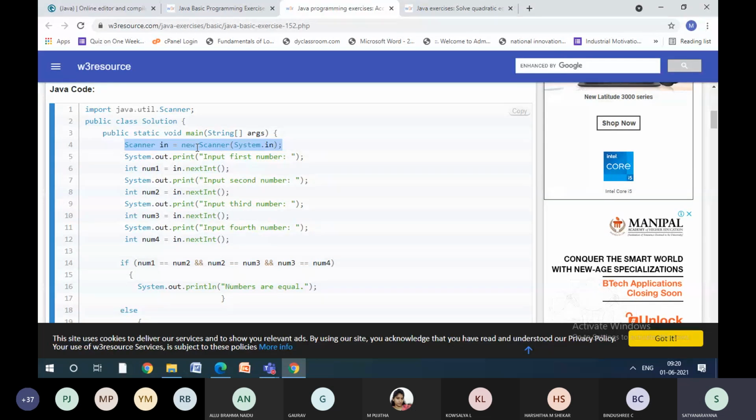Hey compiler, I want to read the input from the user. Let me read it. How to read it? Scanner in equals new Scanner(System.in). So from where I'm going to read? I'm going to read it from system. Once you write this statement, your work is done. Next is almost similar to your C program.